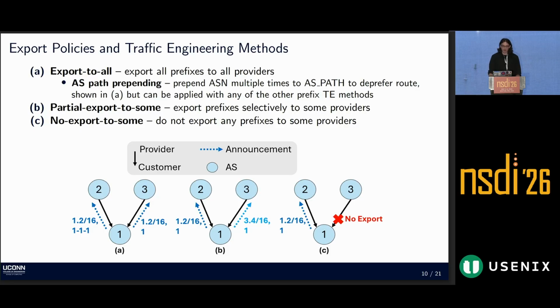Export to all is very simple. You export all prefixes to all providers. Partial export to some is you selectively export a subset of your prefixes to some of your providers. This can include announcing a super prefix or a separate prefix to the remaining. No export to some is when an AS does not export anything to one provider or uses a no export community. Finally, there's AS path prepending, which is shown in figure A with export to all.